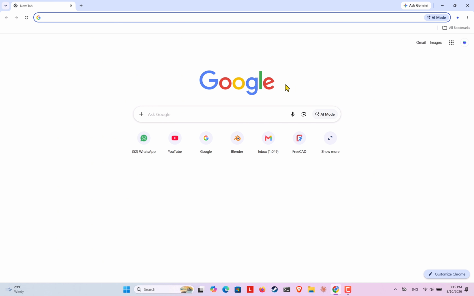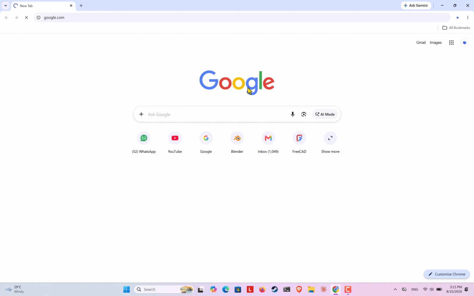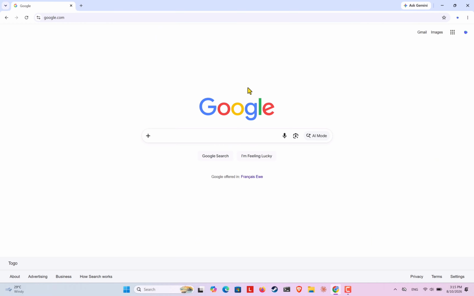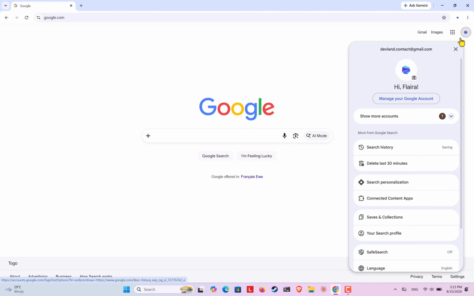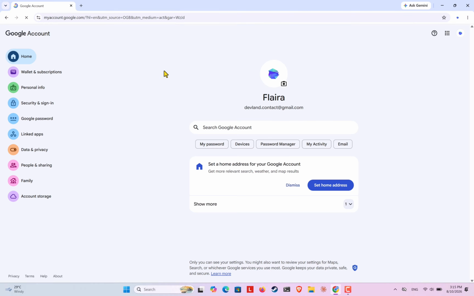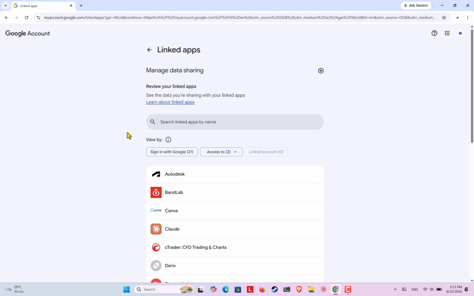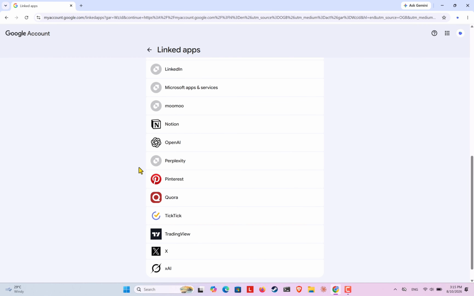First, open your preferred web browser and go to google.com. Make sure you're signed into the correct Google account. Next, click your profile picture in the upper right corner of the page, then select Manage your Google account. From the menu on the left, open the section for your connected or linked apps. Here, you'll see a list of the websites and applications that are connected to your Google account.